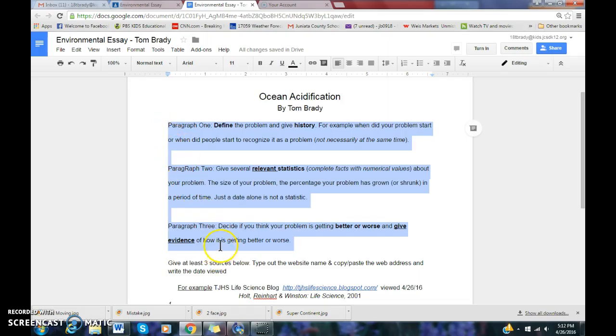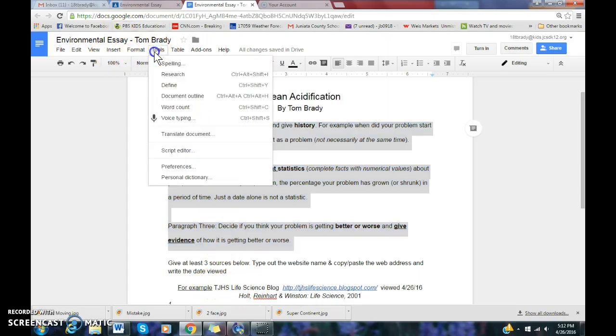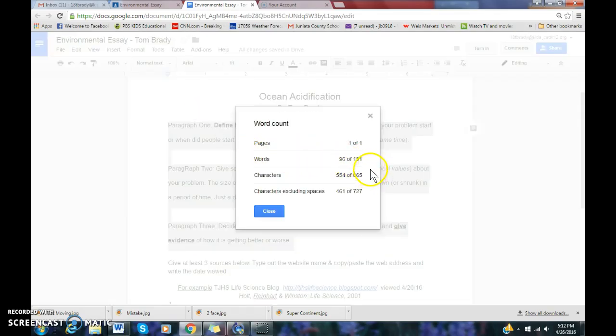Well, you highlight what you've typed. And what you've typed is not your title and not your sources. Those don't count for your word count. You go to Tools and Word Count. And I can see that my whole work is 151 words, but the 3 paragraphs only have 96 words. And that would not be up to my 250 word count.